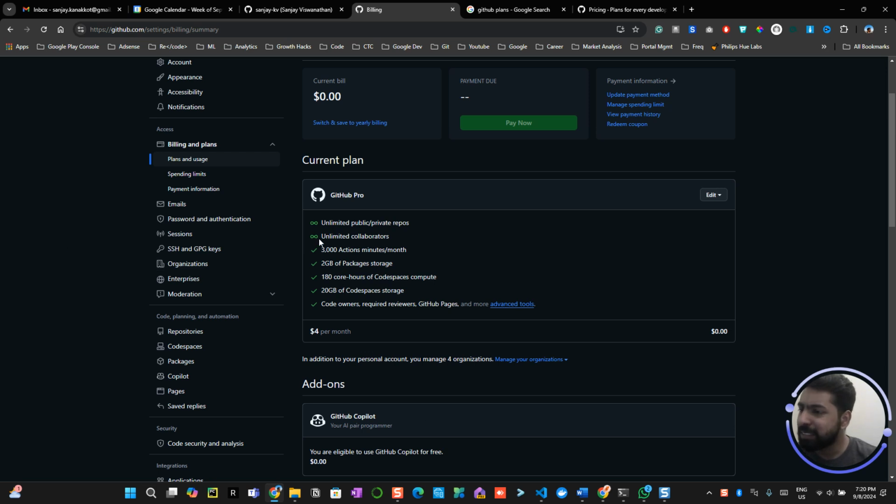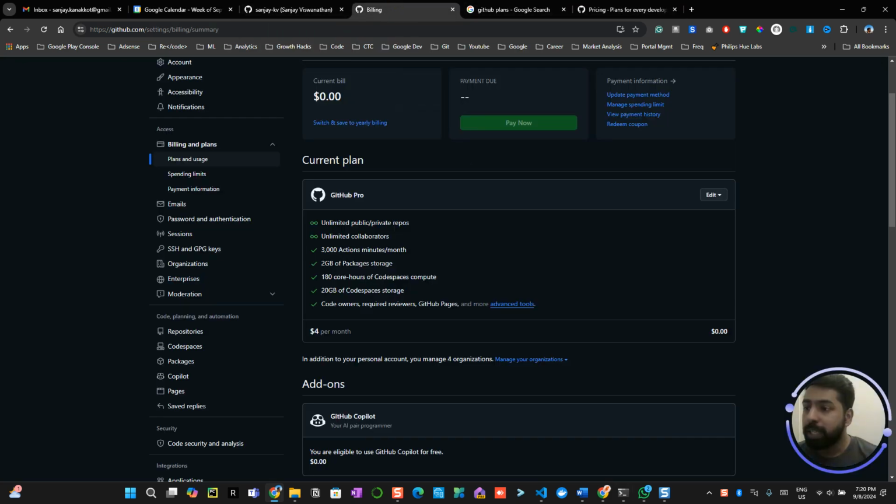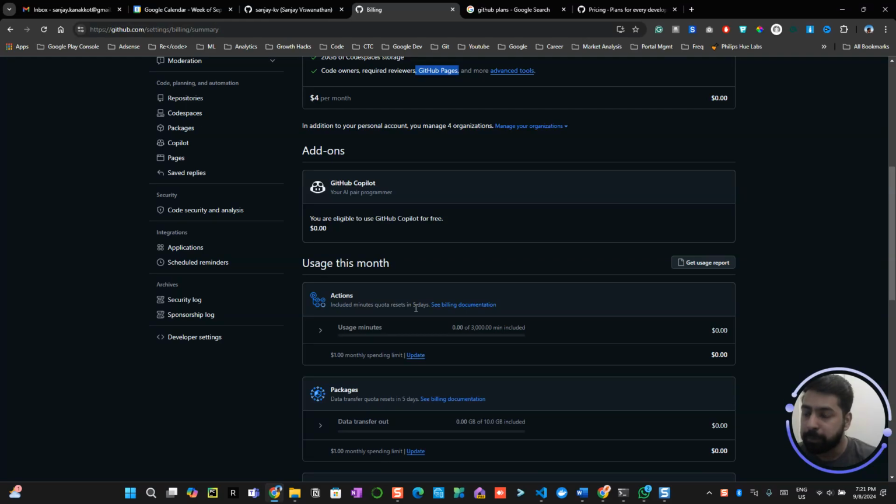All right. So over here, you can see around 20 GB of Codespaces storage. If you are on a free plan, you won't be getting that much Codespaces storage; you will have very little, maybe around 1 GB, right? So that's the advantage of being a Pro member. You'll be getting more Actions minutes, more storage, more Codespaces hours, and more Codespaces storage. And you will have an option to create GitHub Pages for a private repository and share with people.